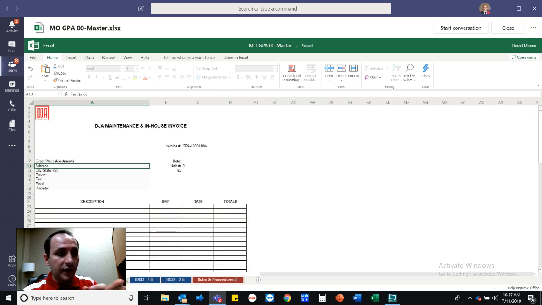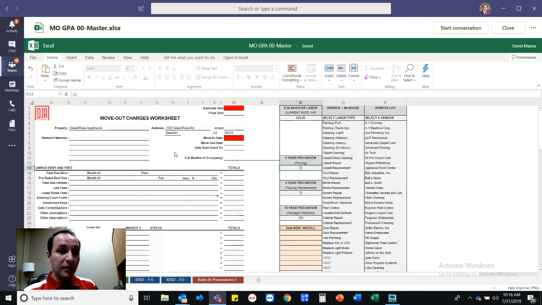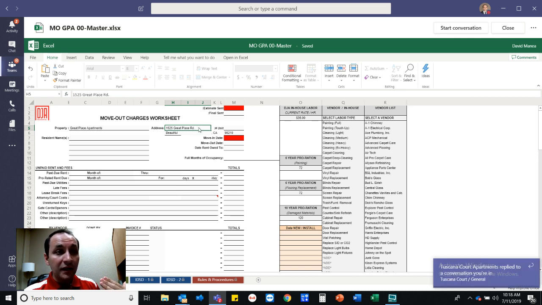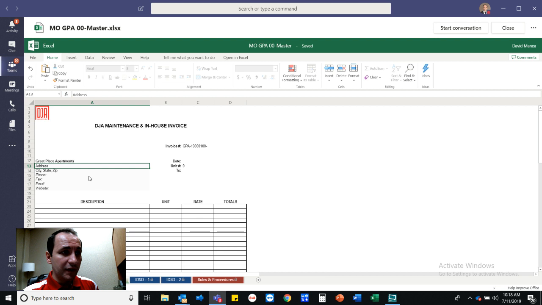Okay, so let's go on now to the invoice to continue the setup of our master file. Next I'm going to retype the address because I don't know if you remember, we talked about in the previous video, the move out charges video that we posted on YouTube, the address for your property and the address for your units, which is this one, are not always the same. They might be, but they're not always the same. In this case, they will be the same. So I'm going to duplicate that here. I'm just going to retype it in here.